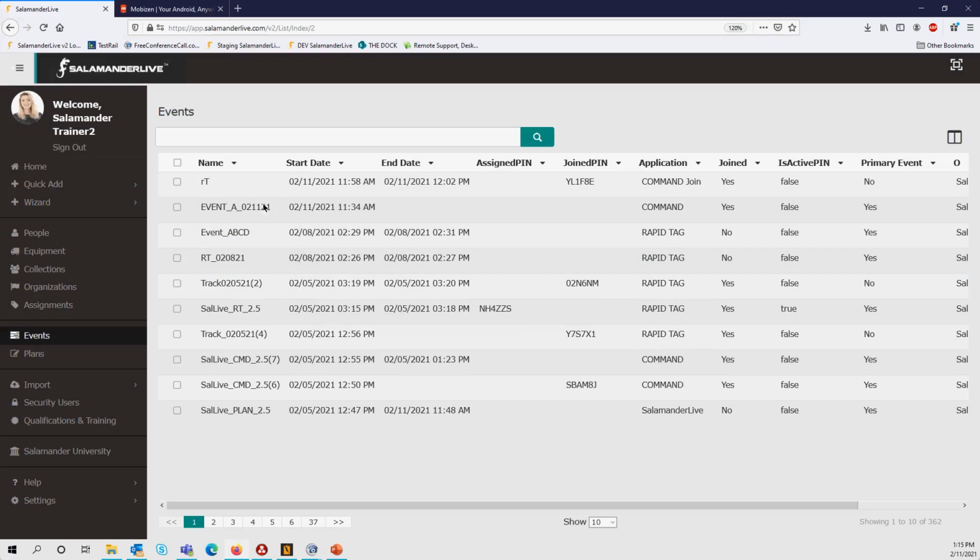So it's going to join those two together. You see on here, the event ART, which is the RapidTag event, has disappeared. It's been absorbed by this event right here. So now all the data collected from that RapidTag computer is going to be synced up into this event. Likewise, all the Command data is going to be synced back to this one, and then shared across the other connected RapidTag computer. So that's the difference in this case.